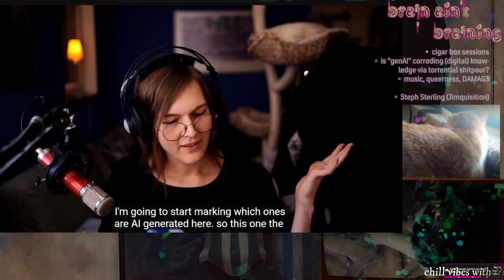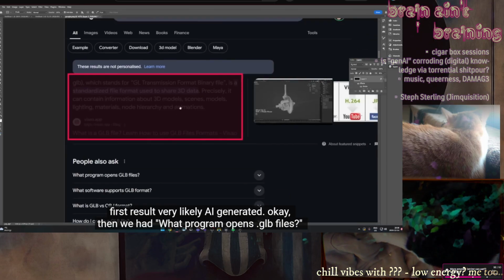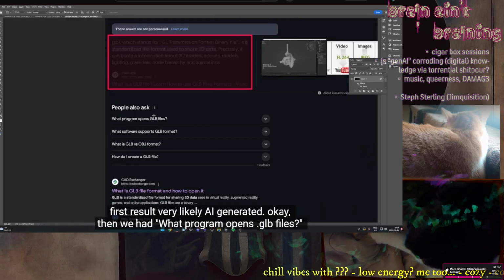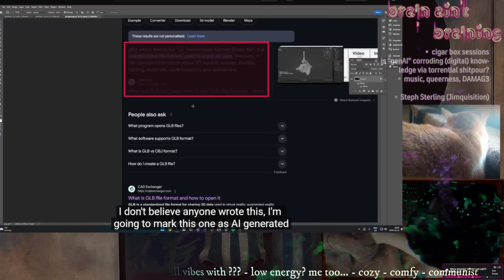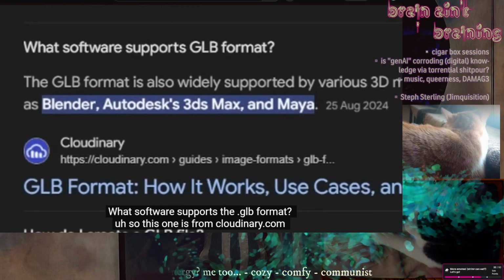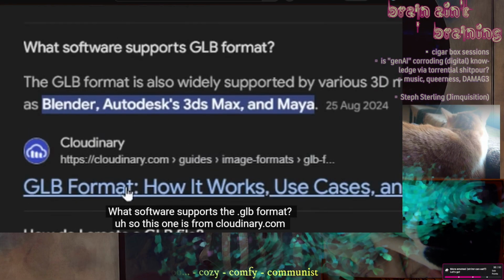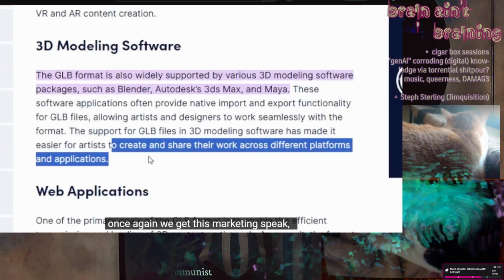I'm gonna start marking which ones are AI-generated here. So this one, the first result, very likely AI-generated. Again, then we had what program opens GLB files. I don't believe anyone wrote this. I'm gonna mark this one as AI-generated. What software supports the GLB format? So this one is from cloudinary.com. Once again, we get this marketing speak.